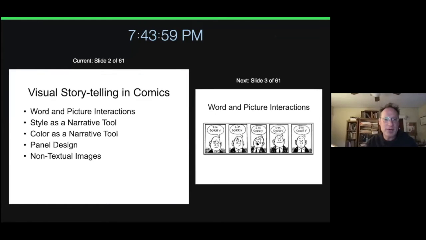But I thought what might be helpful is to talk about the different storytelling tools that I think are really helpful. One is word and picture interactions. Style as a narrative tool, which I think Julie was talking about with her idea of the fantasy panels and then the other panels. Color as a narrative tool, and panel design, and then non-textual images in nonfiction. Because my last book for kids, Bad for You, but also my activist comics, are nonfiction comics, and there are some elements to that which are really good from a teaching angle.